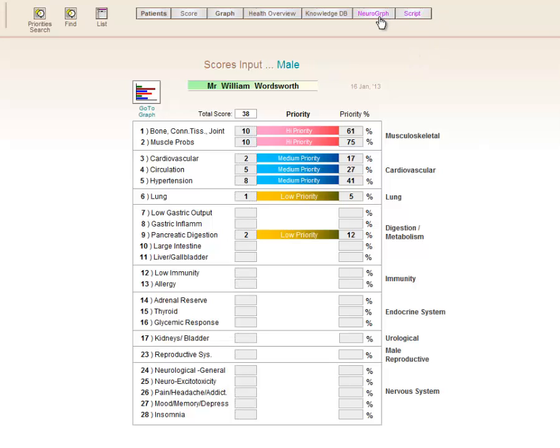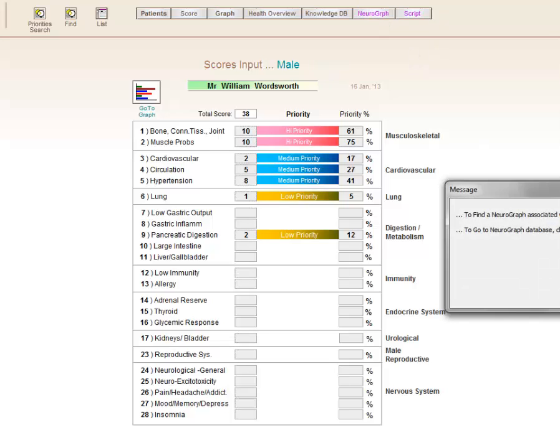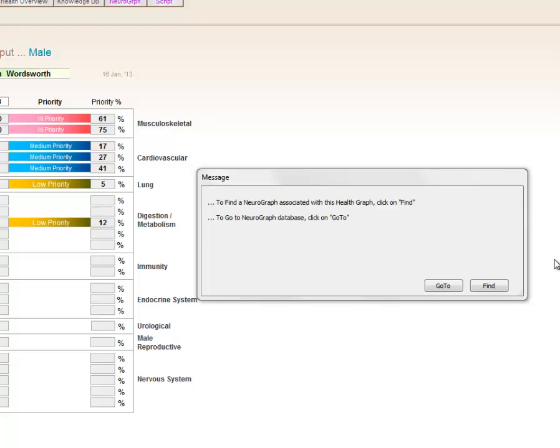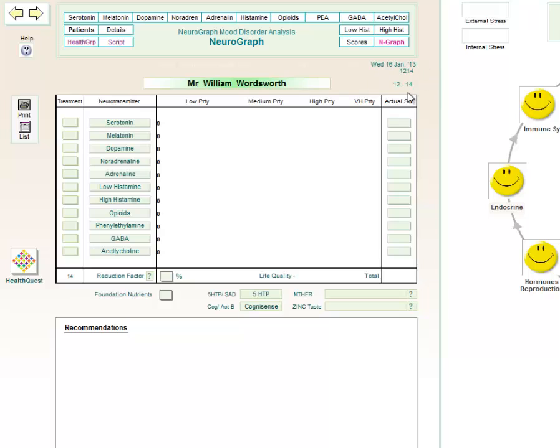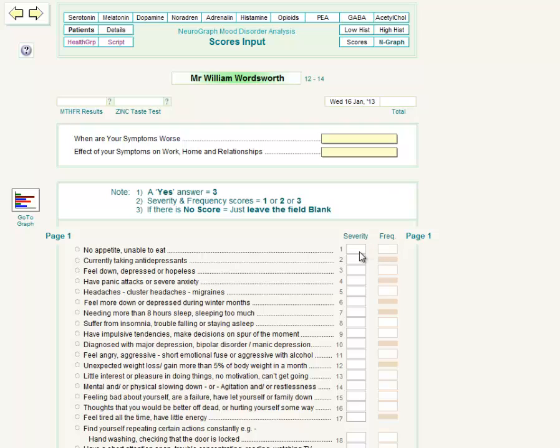And if we click on the neurograph button, we go to the neurograph. We can either go to it or find a neurograph related to this particular health graph, and the dialog window comes up, and we can decide either just to go to the neurograph or to find a neurograph related to this particular health graph, and we'll say find in this case. There are no scores entered, so hence all the zeros we have there. If we click on the button up the top here, the scores button, that'll take us to where we input our data.